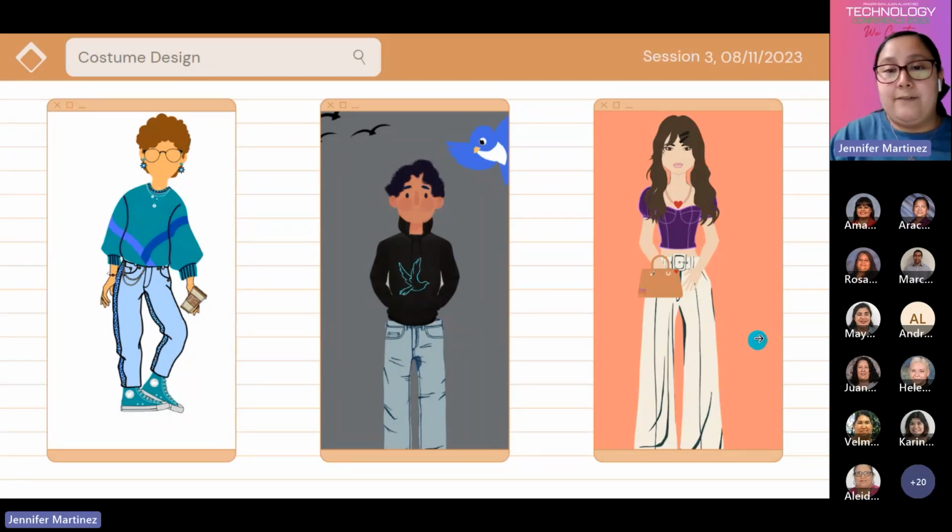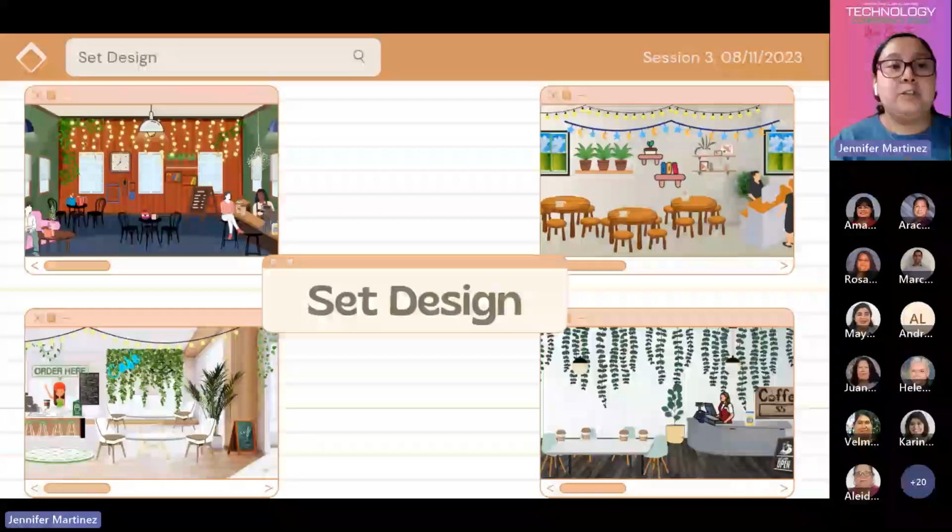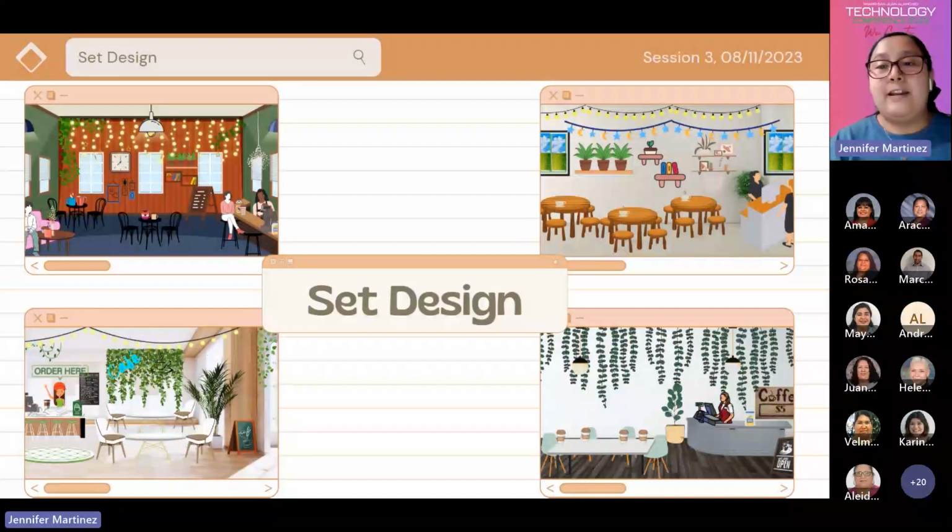We also have set design. So this play takes place in a coffee shop. So I tell them, okay, guys, you're designing a coffee shop. How would you want this to look? All right. And I really love Canva because it has a lot of fun stuff. And I do my example for them too. So I'm like, oh, look, this is how I did mine on Canva. And it also helps give them ideas as well. So these are some of their set designs that they did.